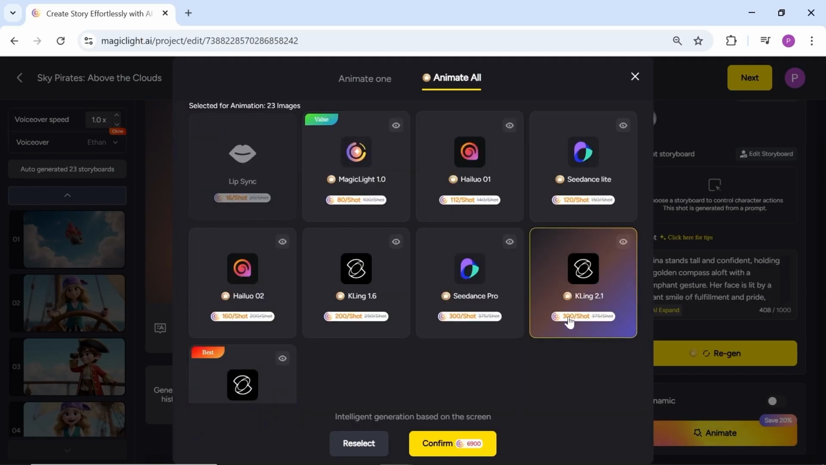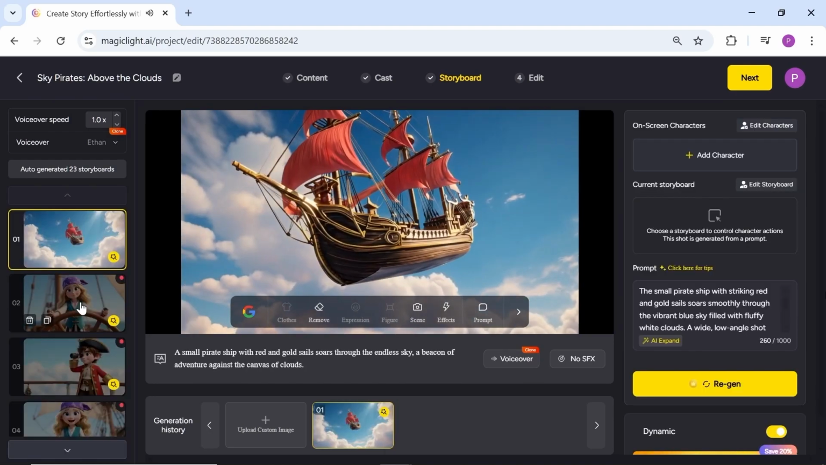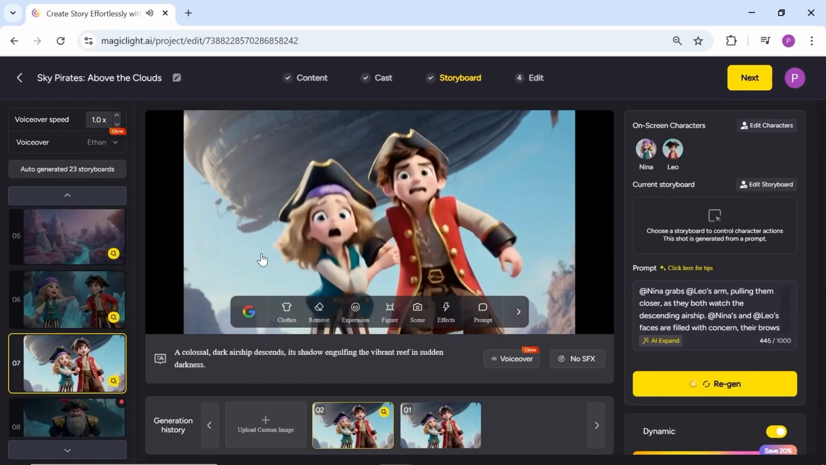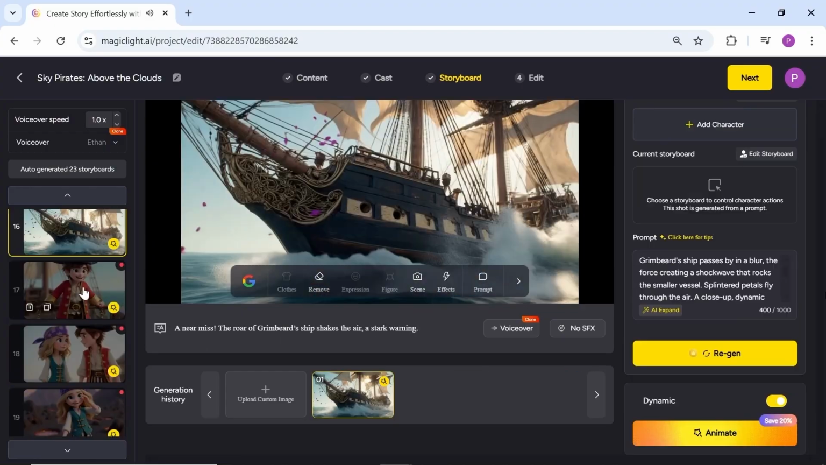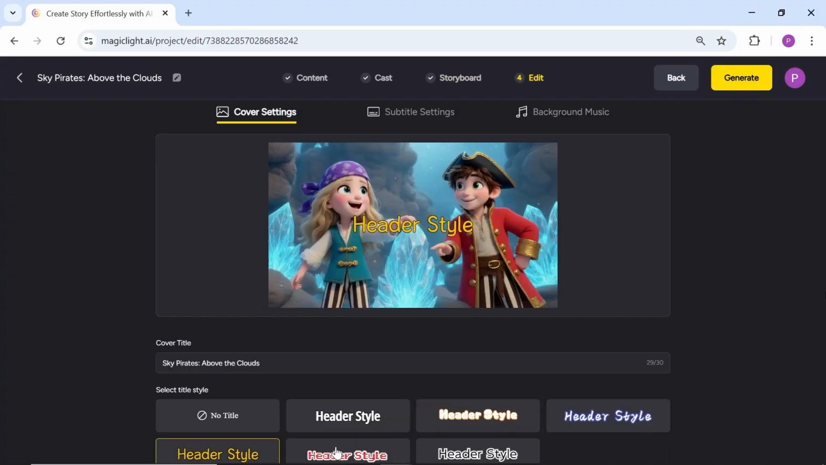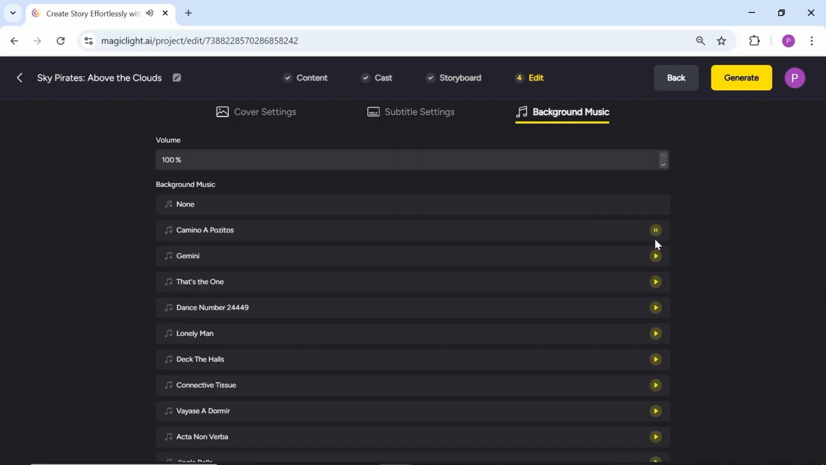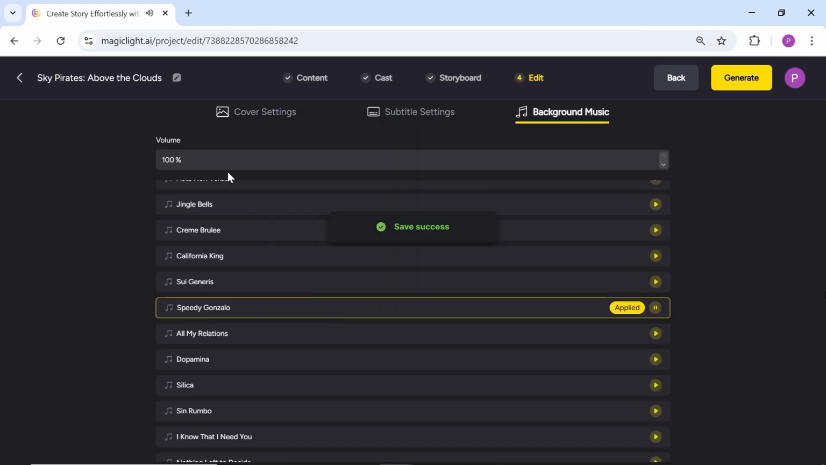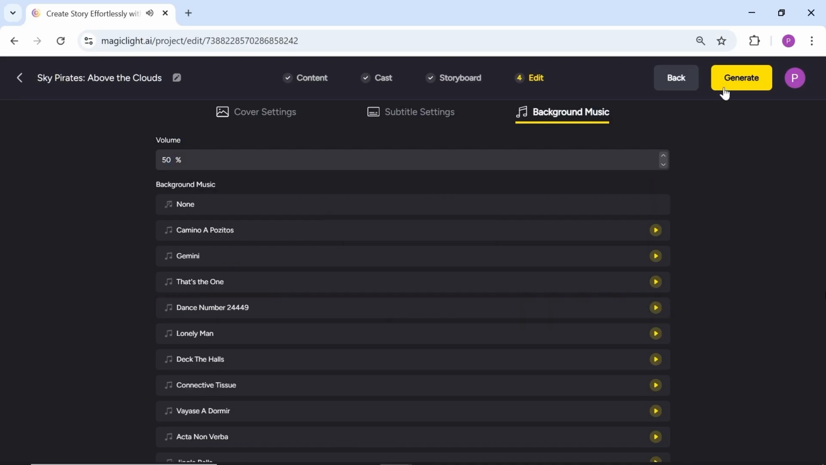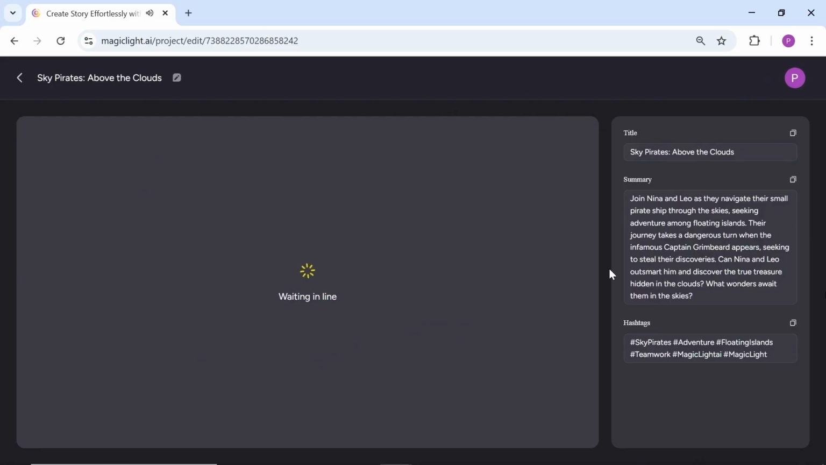Now hit generate and the animation process begins. It usually takes around 5 minutes to convert all your shots into videos and you can watch the progress in real time. If you're not happy with a specific shot, you can easily regenerate it. Once everything's done, you can generate the final animation. So let's check out the result together.